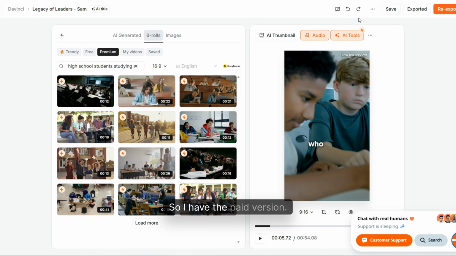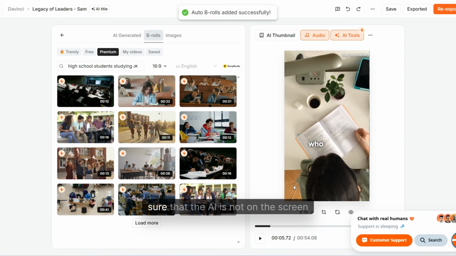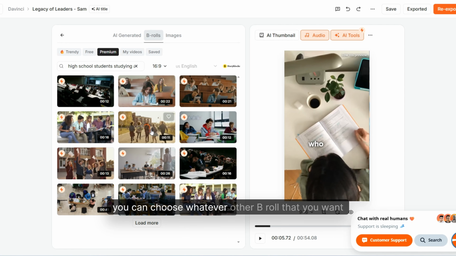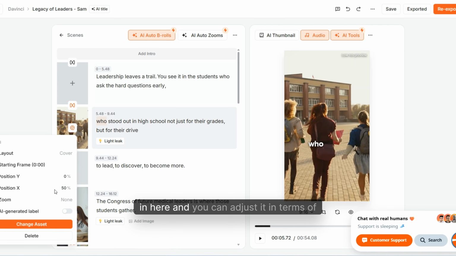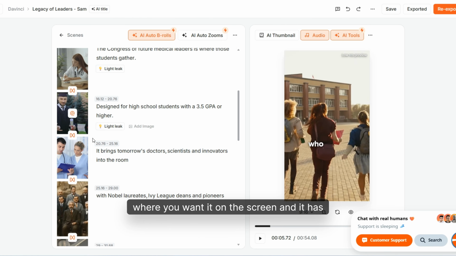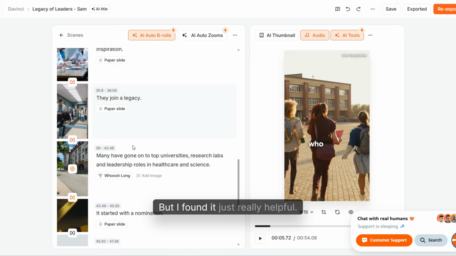And it's choosing from just standard B-roll. Okay. So I have the paid version, so it takes it from Storyblocks. It's not AI created B-roll. You can do AI created B-roll if you want, but a lot of times I'm just in a hurry, so I feel like I don't need it. All I'm trying to do is make sure that the AI is not on the screen for too long. So you can go here, you can choose whatever other B-roll that you want in here, and you can adjust it in terms of where you want it on the screen. And it has different transitions in it, but I found it just really helpful.